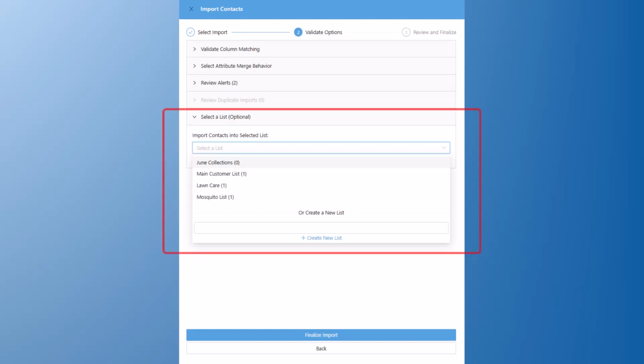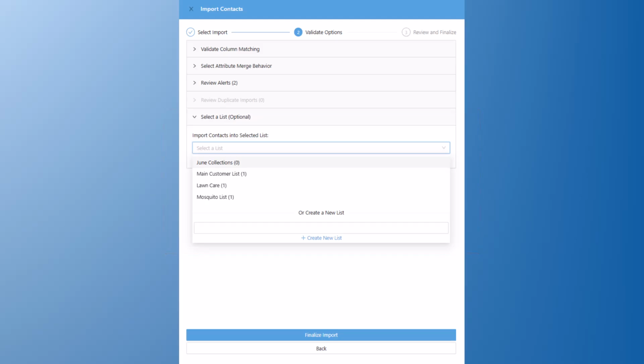The Select a List option allows you to choose a group to assign your customers to. Whether it is existing or you need to create a new category, this allows you to organize your contact uploads better for mass communication or special circumstances.